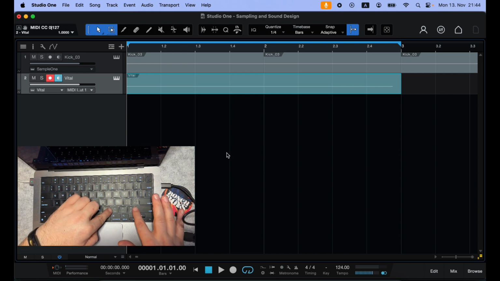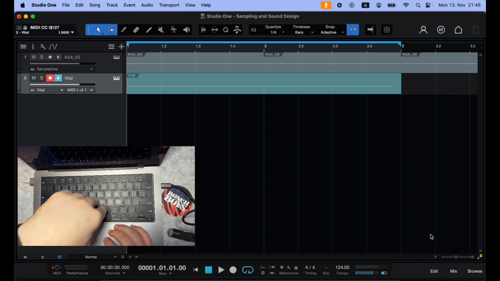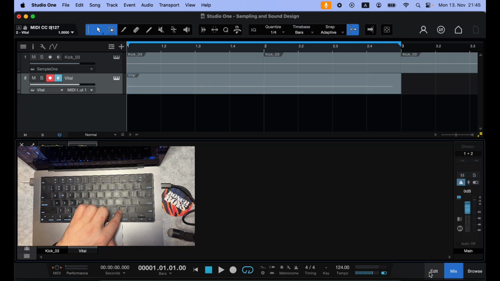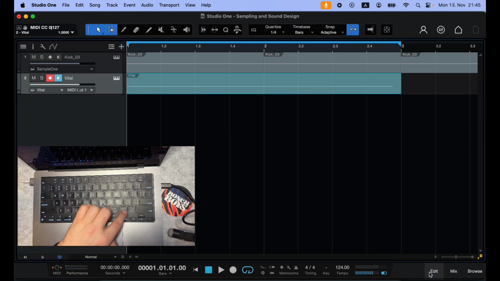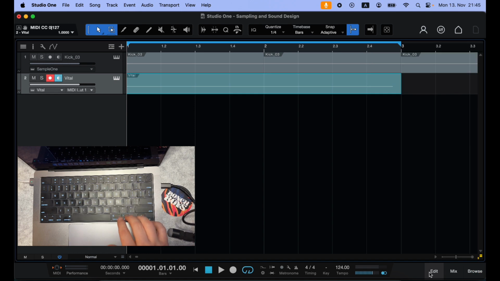The first set here, the comma, the period, and the /. I like to view these as the 3 bottom right buttons within Studio One. The editor window, the mix or console, and then the browser or instruments. And just having these right here, immediate, saves a lot of time when navigating.